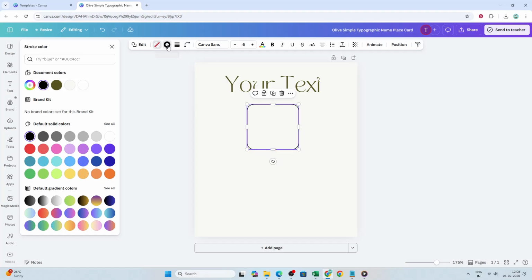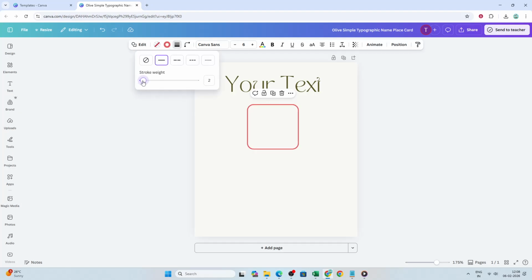Neutral tones work for understated frames, while a brand color can help everything feel consistent. If you want the border to hug the edges of your design, simply drag the shape's handles to line it up with the canvas, keeping an eye on Canva's smart guides for clean alignment.